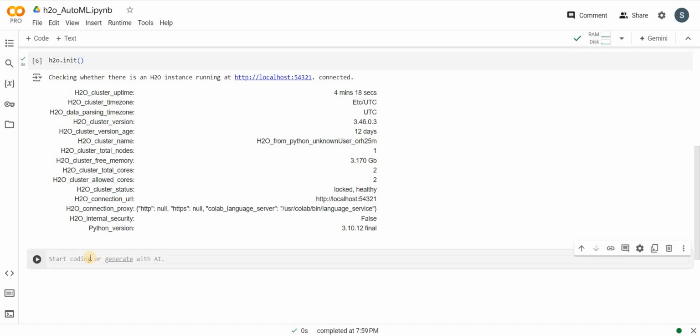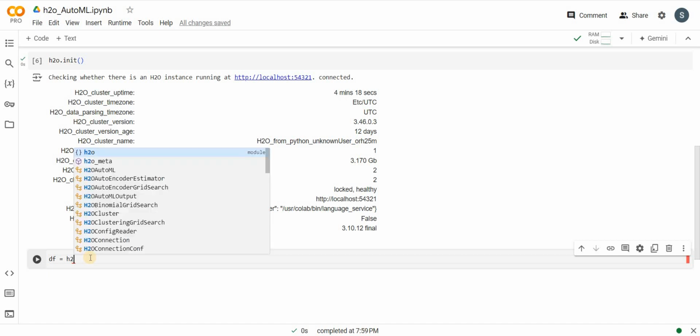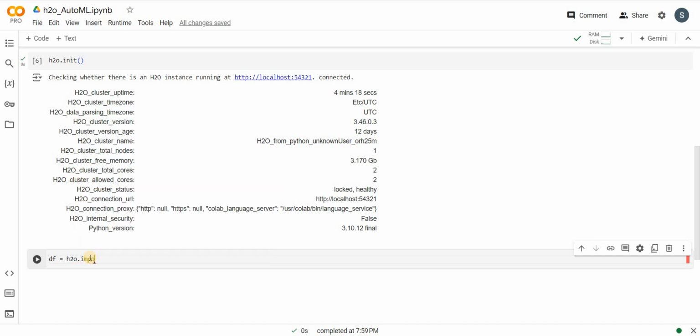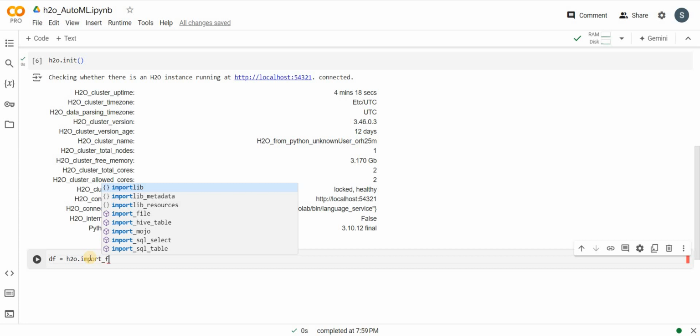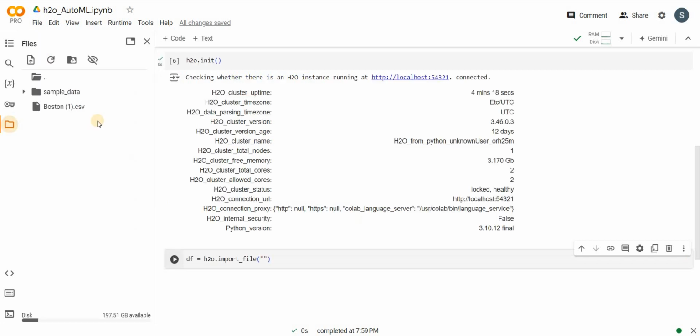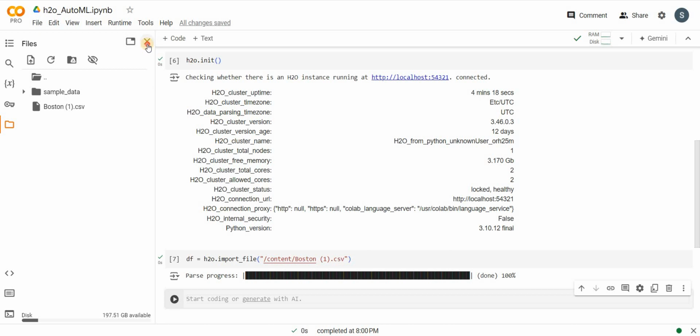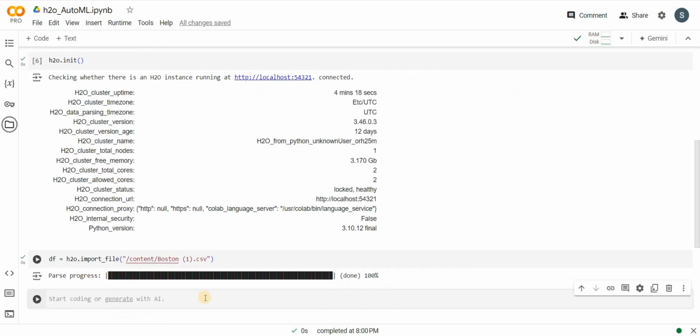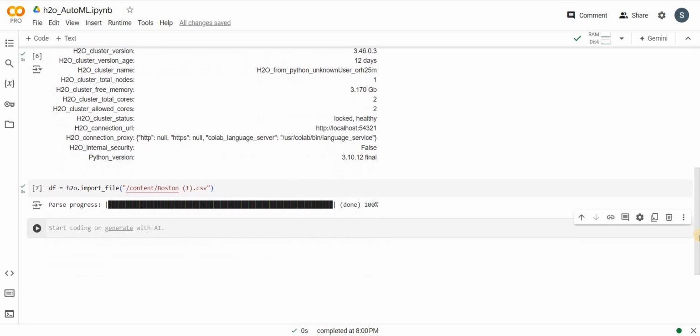Then we are loading a data set. For loading a data set, I'm writing here df, like we use pandas. Similarly, we write h2o.import_file, then the path of my data. I'm using the Boston housing price data. I copied the data path here and simply ran it. Now you can see it is showing 100% loaded in the data frame.